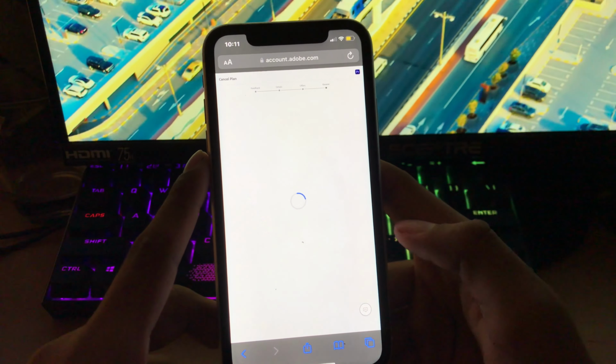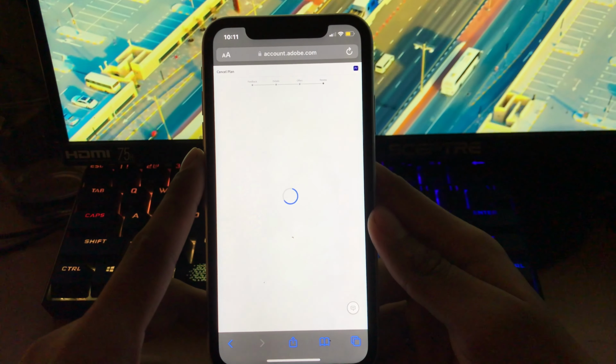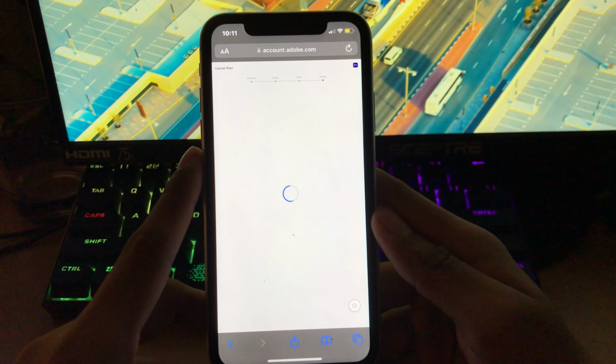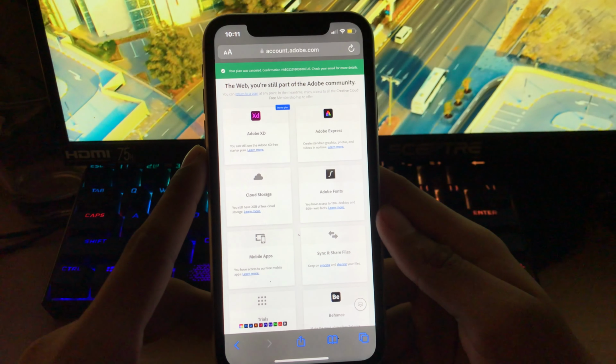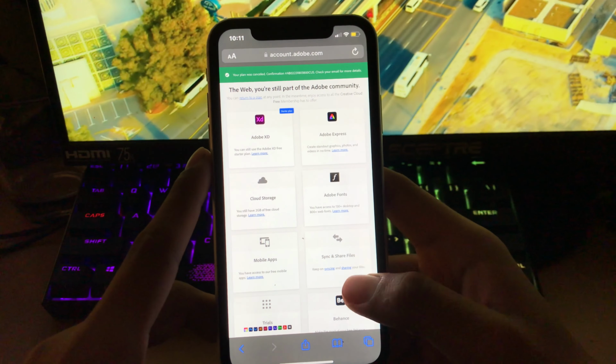Just confirm. They just do all this extra stuff just so they can lock you in, but pretty much once you press that confirm button, it's going to say that your plan was canceled. So that's how you do it, guys.